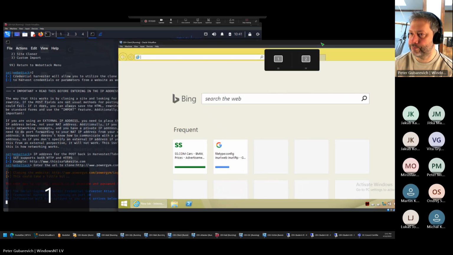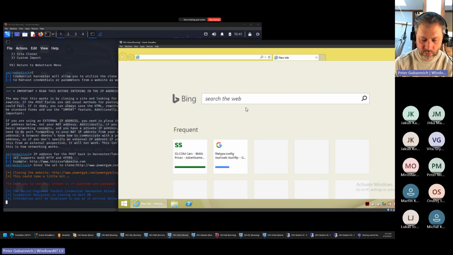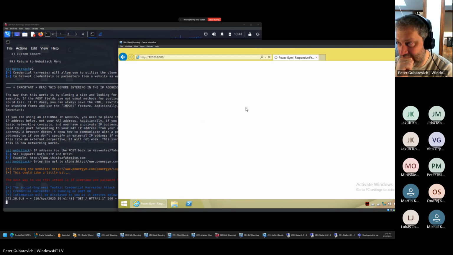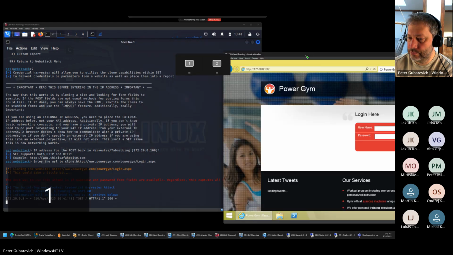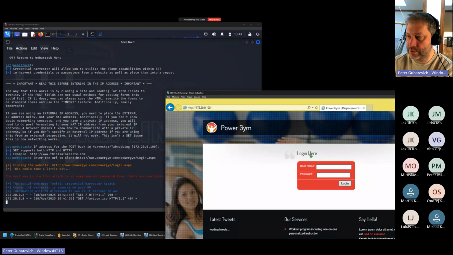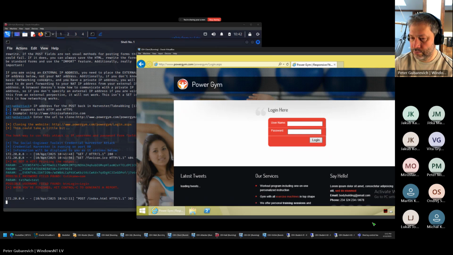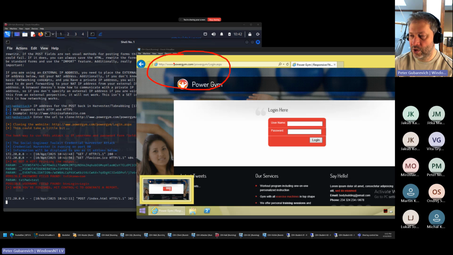A victim navigates to Kali, 172.20.100. Go. As you might see, this is exactly a copy of login.aspx. So I'm typing username such as Sam, password test, and click login. My credentials went to the social engineering toolkit, and something got changed on the client as well. On the client, I was forwarded to the real website.